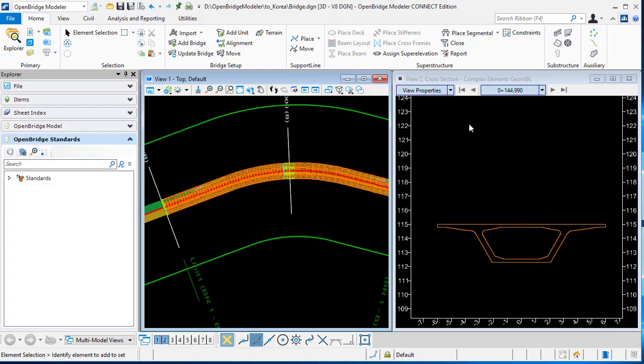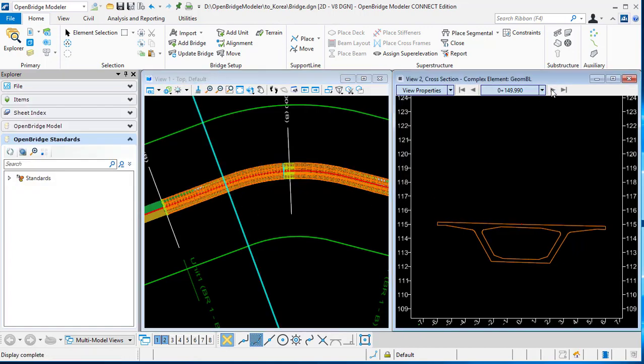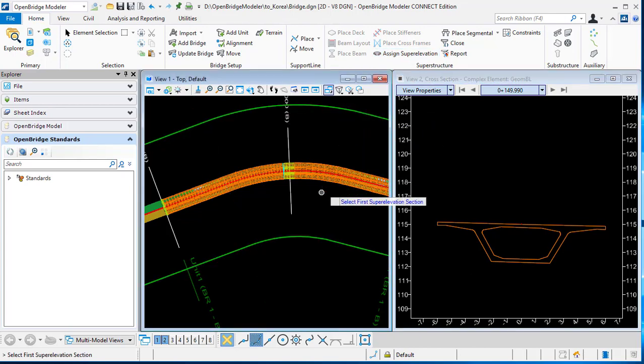Afterward, if you go to the cross section to see it, you will see it is moving, changing the whole bridge model according to the superelevation. You can do it once again: select the superelevation section, right click, select the candidate here, then you will be able to redo it.